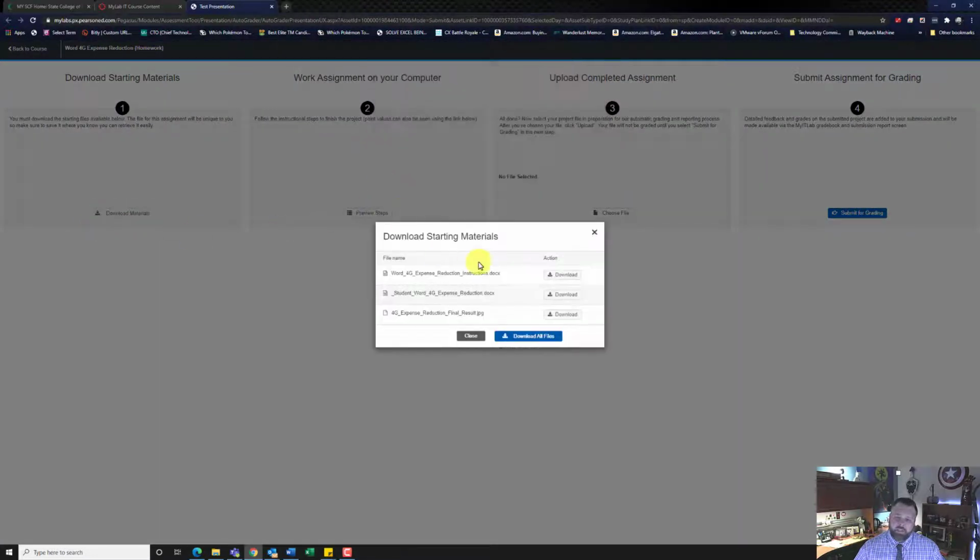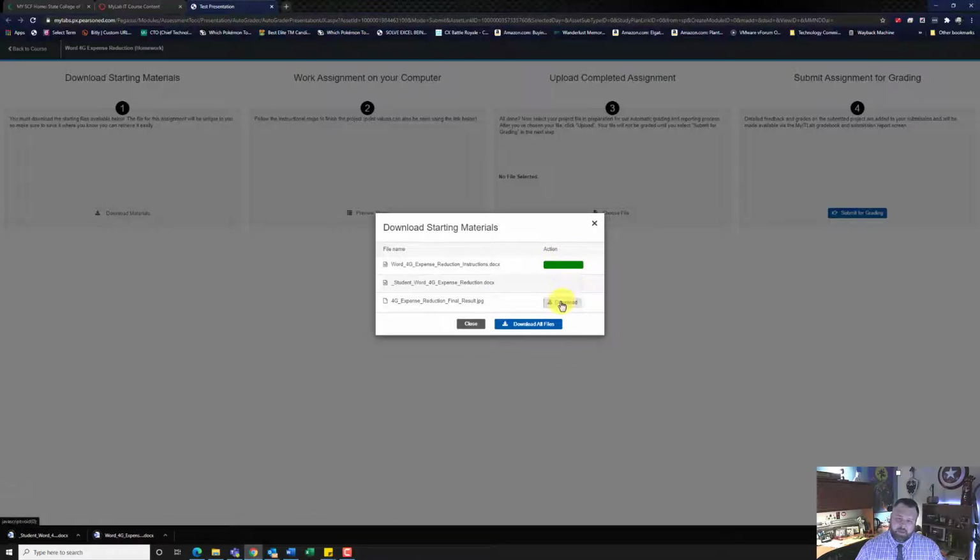One thing I want to caution you, do not click on download all files. What happens when you click on download all files is it downloads as a zip file, then you have to find it and then extract it. For our purposes, let's just click on the download button after each one of these items.